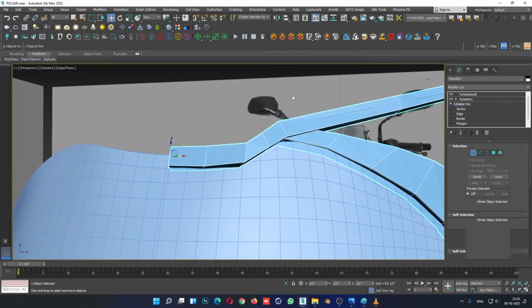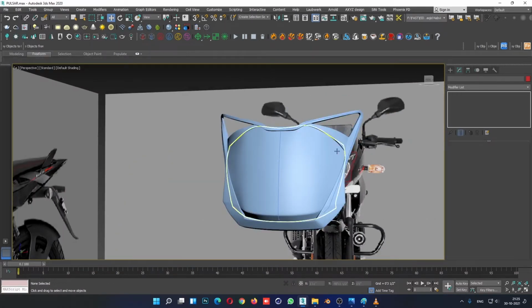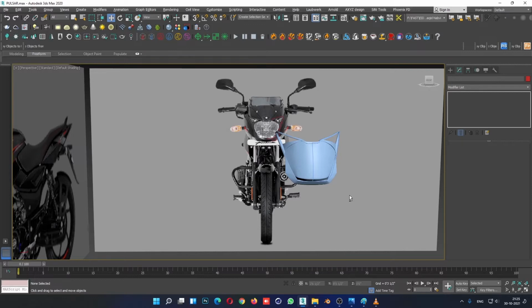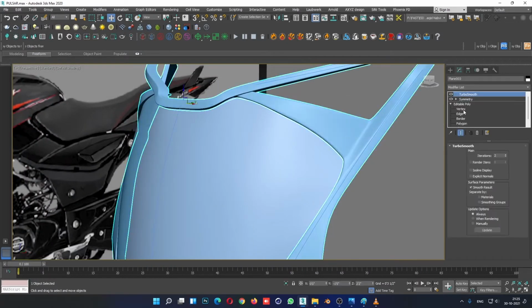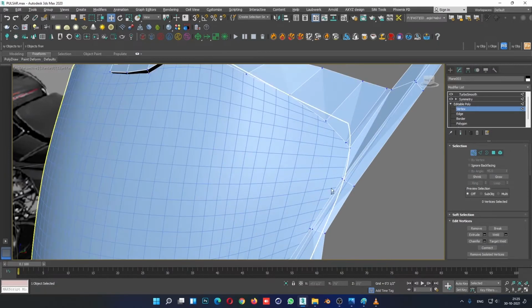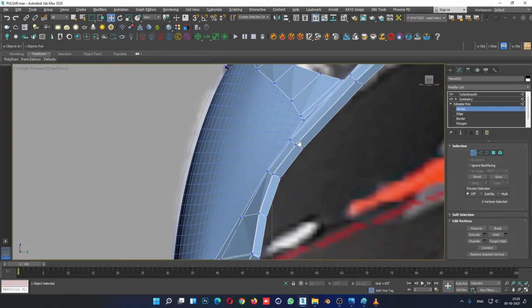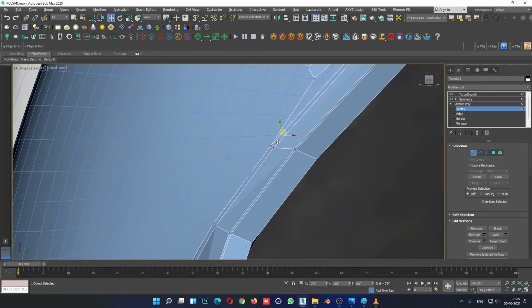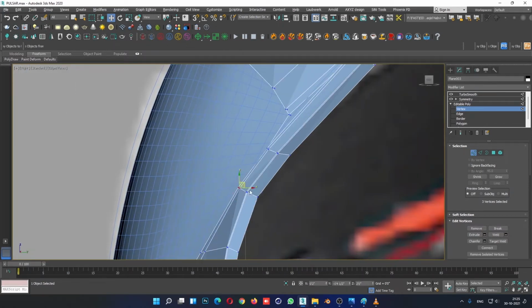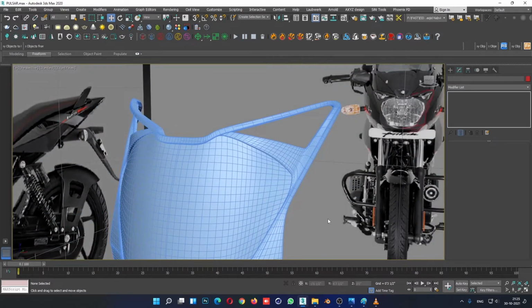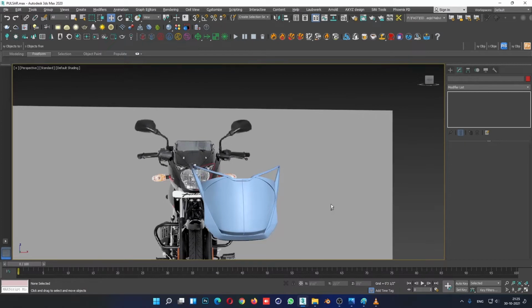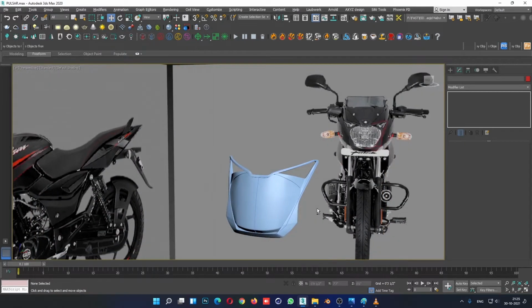Now it will overlap the glass sector. Okay, this is what we have. Select the vertex and adjust it a little over here, something like this. Okay, looking good.